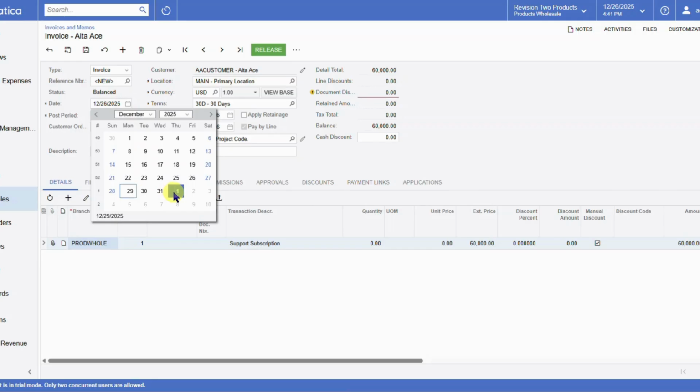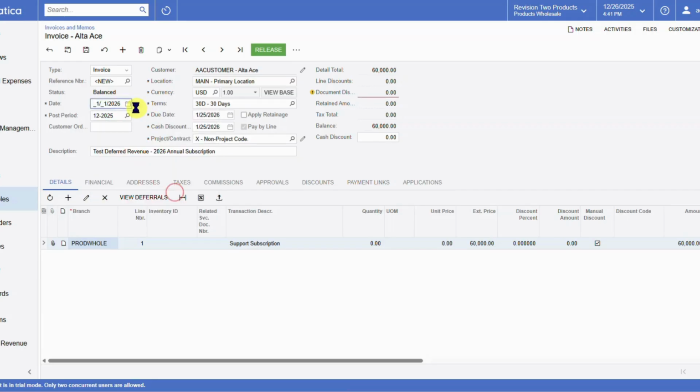Now, for purposes of today's recording, we're just going to do it as of the 1st of January. And this is ultimately going to break it out on the 1st of each month for 2026 once we get it up and running. You can see this is a $60,000 subscription. We're saying it's some sort of support subscription that we're being paid for 2026, and we're starting on the 1st of January. So we're just going to release this.